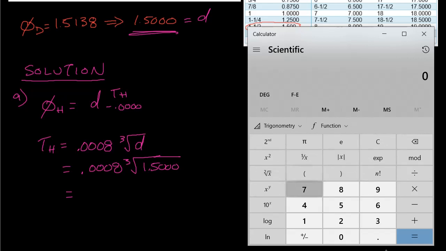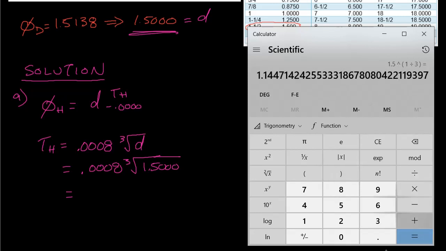Okay, so let's pull up the trusty calculator to figure this out. I'm a bit unfamiliar with this calculator, to be honest, but I think it works like this. If I do 1.5 and then I press this button right here, x to the y, and I set y as 1/3, it's the same as the cube root, I get 1.1447, and then I'm going to multiply that by the 0.0008.